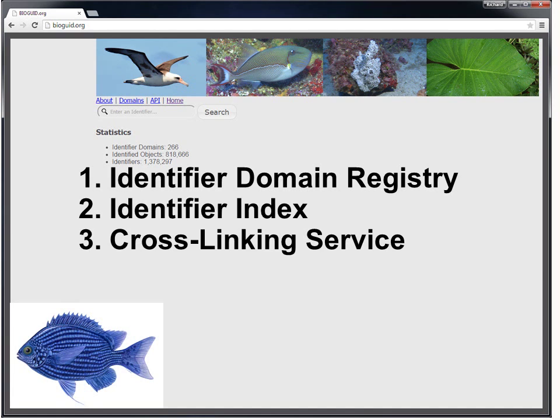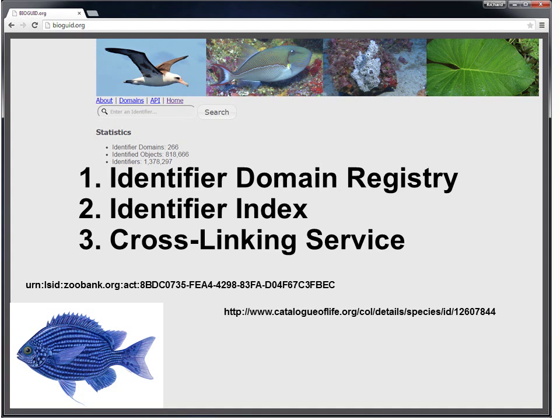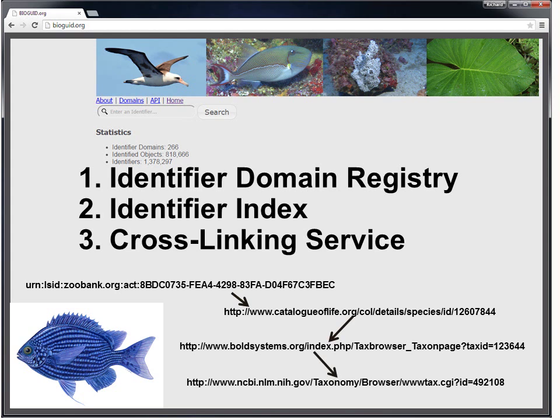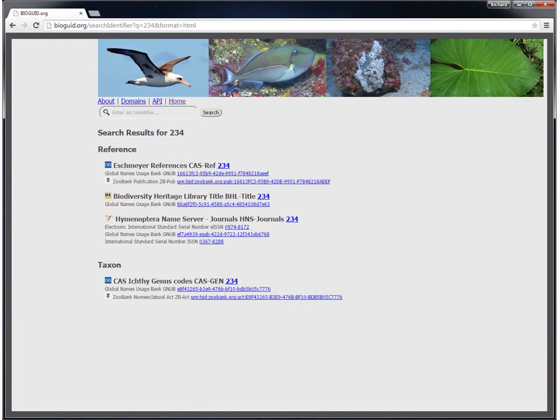And third, it's an identifier cross-linking service. For example, ZooBank has an identifier for this species of fish, and so does the Catalog of Life. We can link these two identifiers, but that's only a start. If the Catalog of Life identifier is also linked to the BOLD database, and the BOLD database is linked to the NCBI database, then BioGUID can cross-link all of these identifiers to each other as representing the same object. Millions, if not billions, of data objects of all sorts.